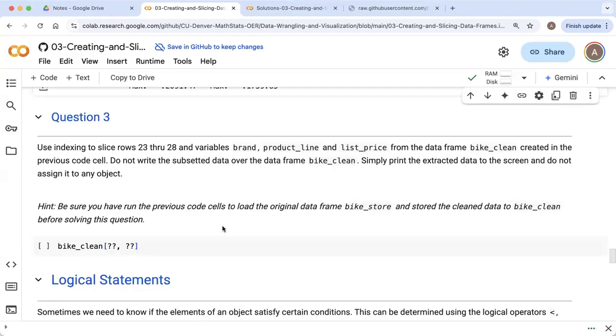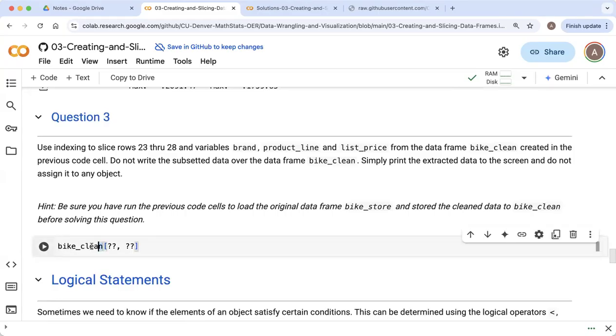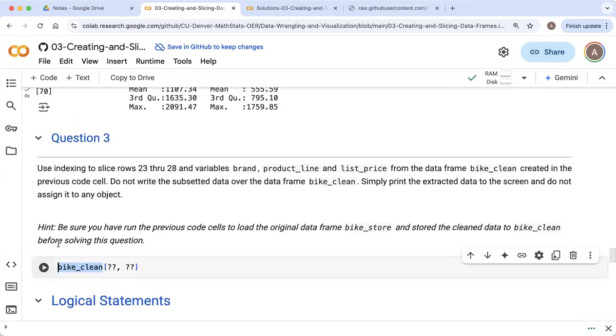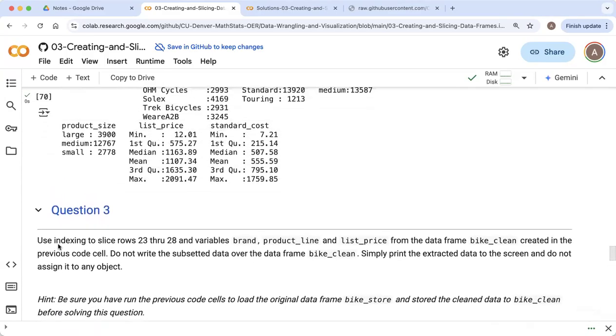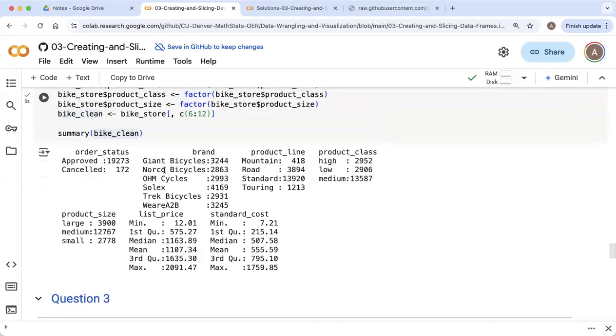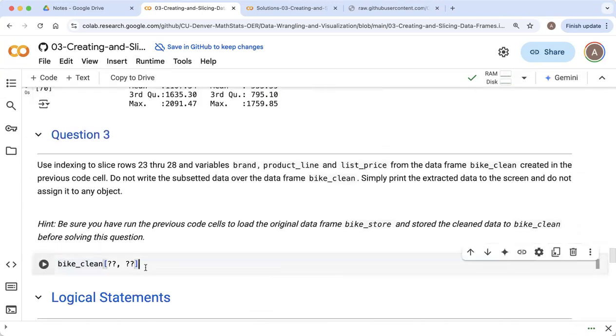If you're just opening this Colab notebook for the first time and you want to run all of these code cells smoothly, you need to create this data frame called bike clean in order for this to work. Probably the easiest way to create this data frame is to run all of the code cells in this notebook prior to this one. There's a link to this notebook in the description of this video.